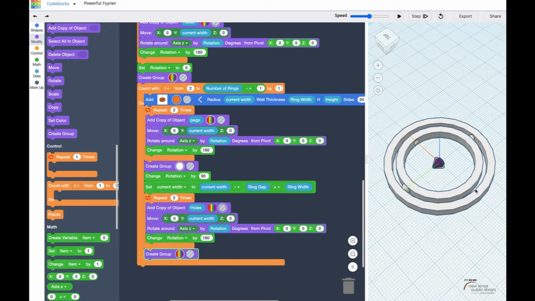So you notice the holes, they're on the opposite sides of the other pegs and holes. That's perfect. That's where it's supposed to be. So that's all good. We're ready to move on to the next step and make the inner ring. And this will be the last part of this particular section.